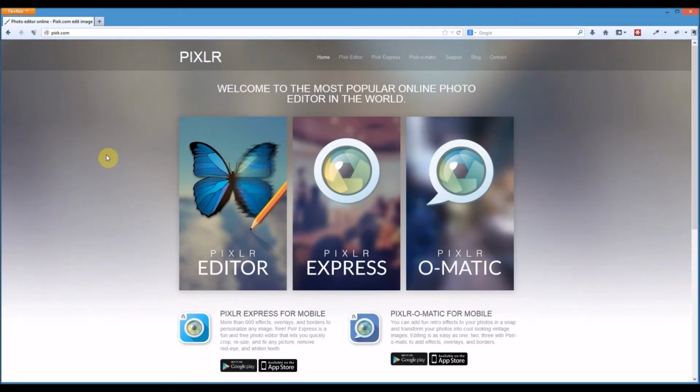Hi, in this video I'm going to be showing you how to create a web banner inside a fantastic free program you can get online. It's actually an online only program, so the benefit of that is you can access it from anywhere where you've got a browser and internet connection.